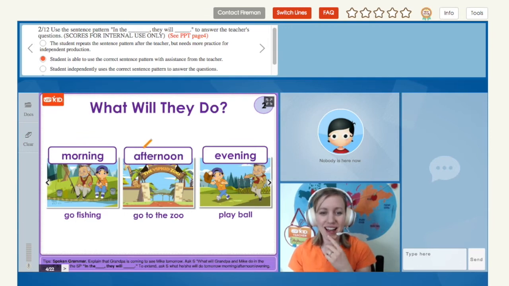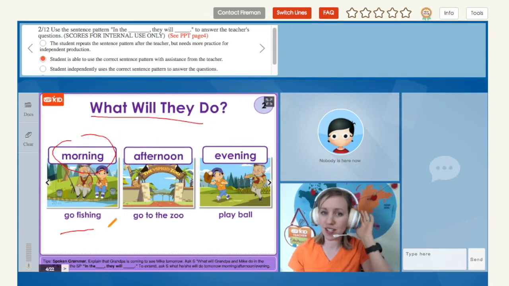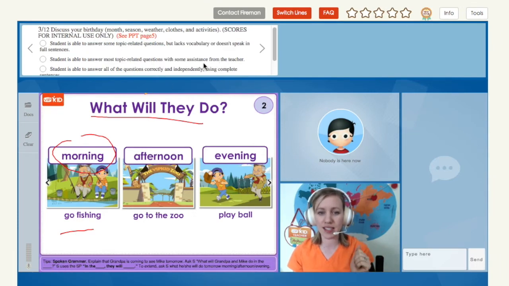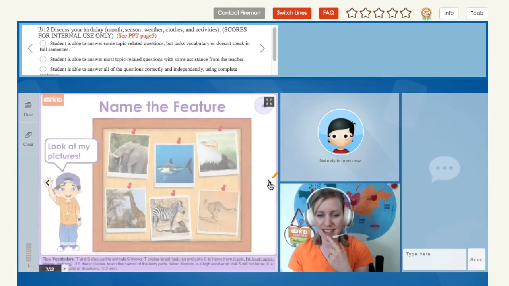They don't go together for some reason. It's kind of silly. But you can ask, what will they do in the morning? And see if the student knows how to say they will go fishing in the morning. Some can, some cannot. If you want to help them out a little bit, you can help them out, but that just means that they're going to get this one right here, assistance from the teacher. Yeah, so just go through the questions and ask them things.